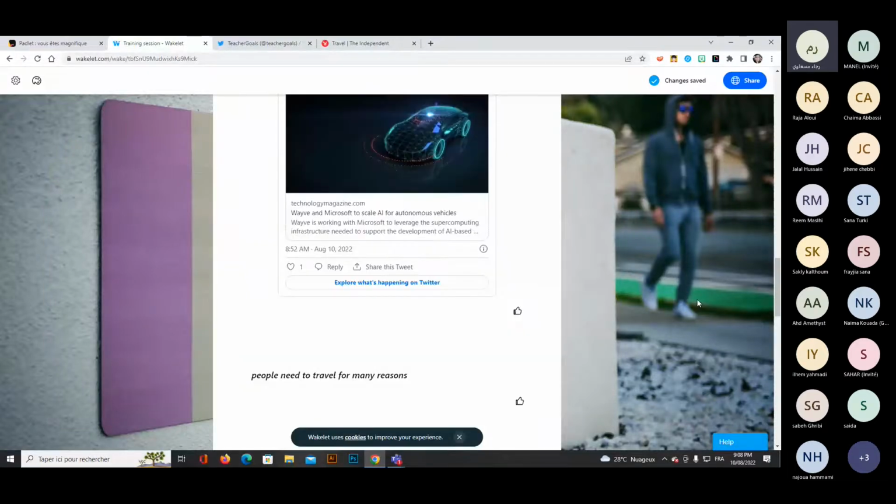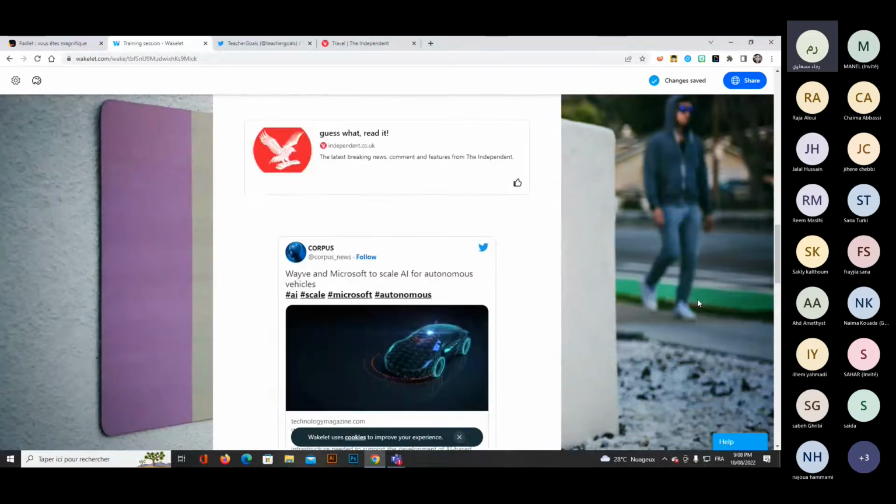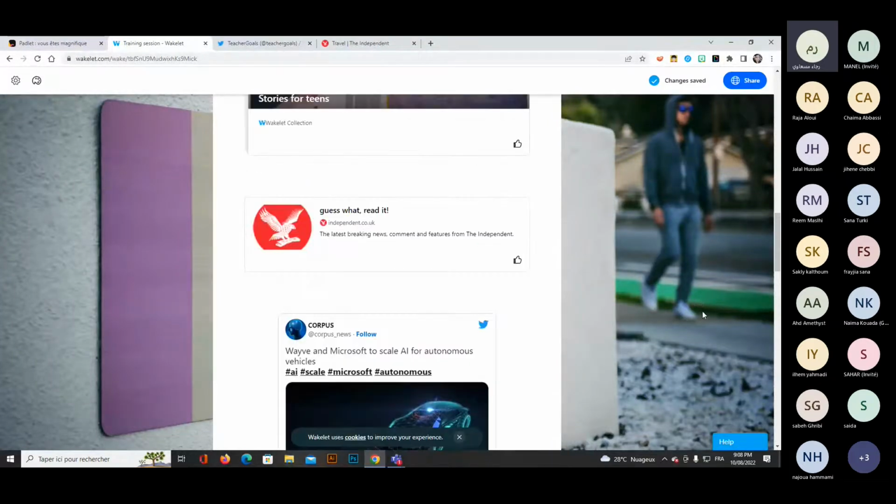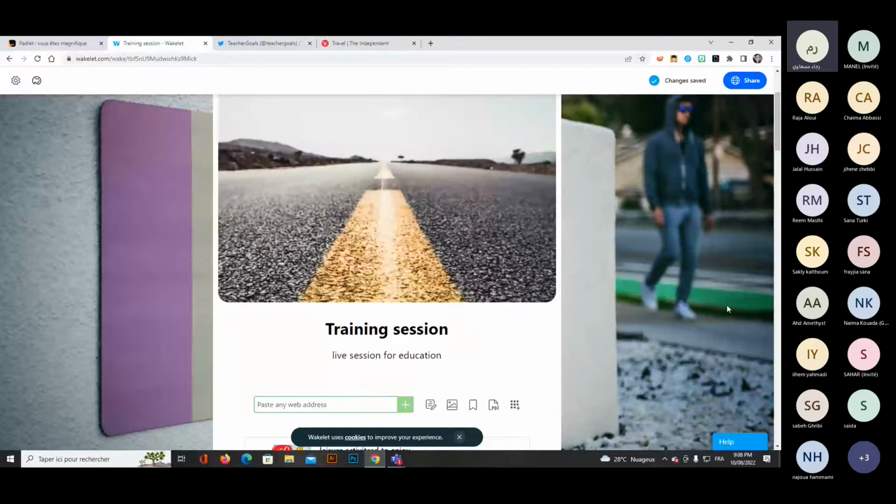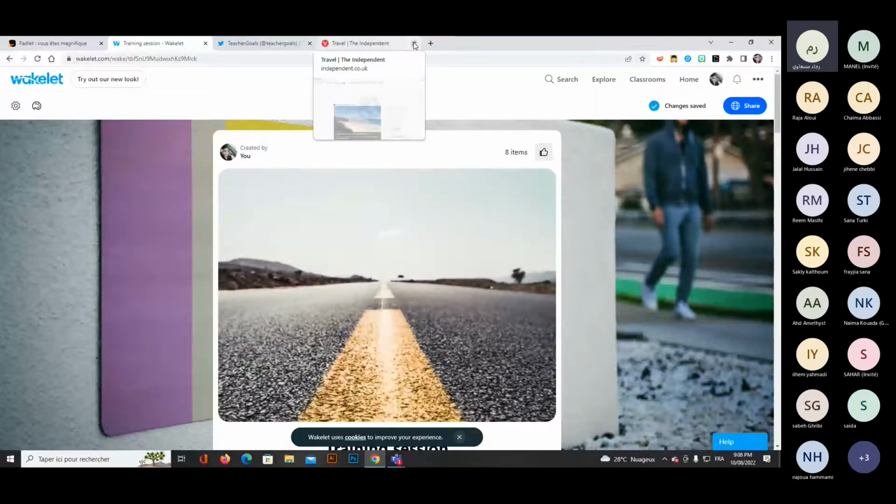Now I will come back to the Padlet. I hope I didn't forget anything about it. So I will close all bars from here. And I come back to the Padlet. So this is the homepage. As I said, I'm waiting for your feedback about the Wakelet if you have any questions.